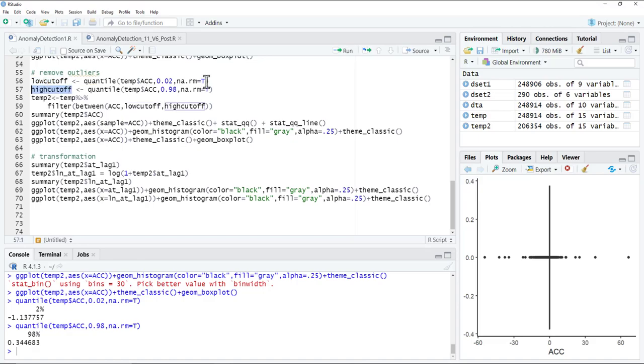Something I forgot to mention before: this na.rm equals TRUE says to remove missing values. NA are missing values, RM is remove. So when we're calculating the quantiles, remove missing values. It won't work if you don't do this, and there are other functions, like when you're trying to calculate a mean, where if you don't remove those, it will cause problems. So we're going to run these, and create a high and a low cutoff.